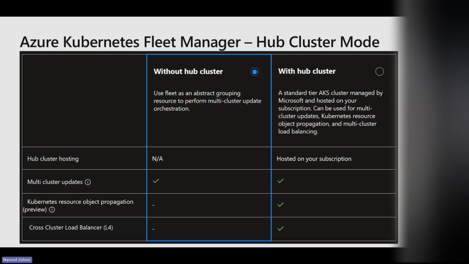Okay, so just keep in mind, if you do the hub cluster, you are paying for that hub cluster. So the cost will be higher. On the other hand, without hub cluster, you basically are deploying it, but you can only do certain things. For example, without hub cluster, the only thing you can do is multi-cluster updates. You don't have the ability for resource propagation, object propagation, or cross-cluster load balancer alpha. So you won't get those capabilities. So there is an extra cost, but you get more features. That's the difference between these two.